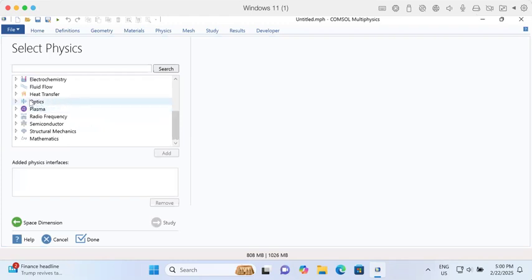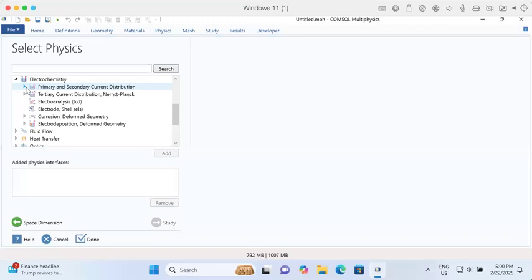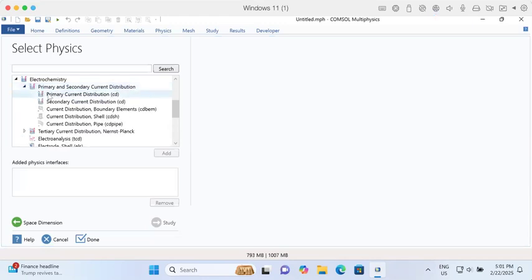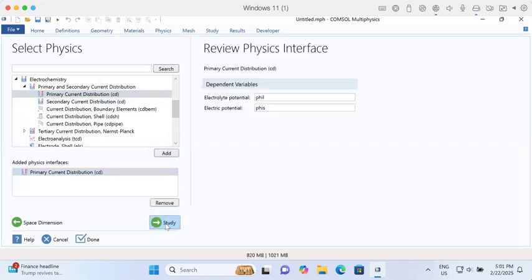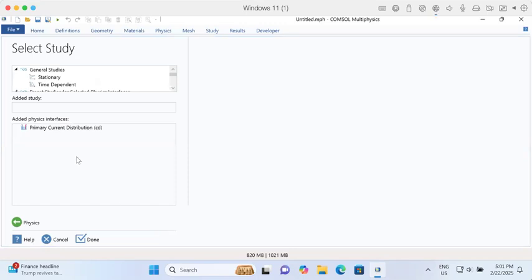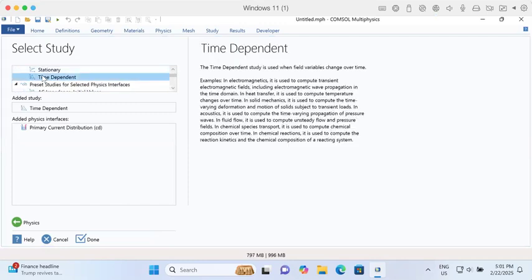Let's use the primary and the secondary current distribution. Under primary and secondary current distribution, we'll select the primary current distribution, click on add, then we move to the study. This will be a time dependent study. So we select the time dependent and click on done.